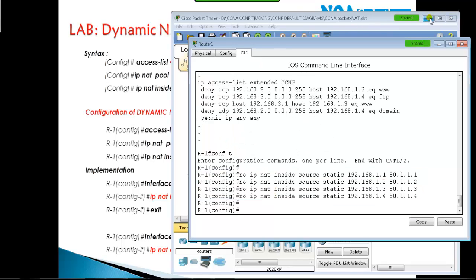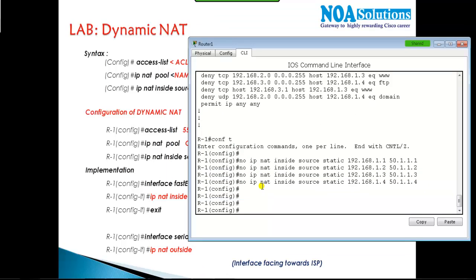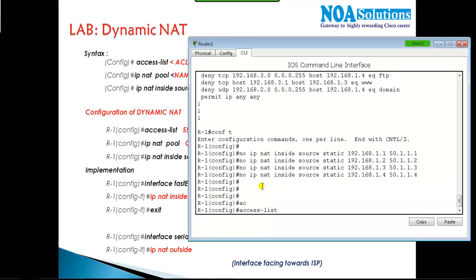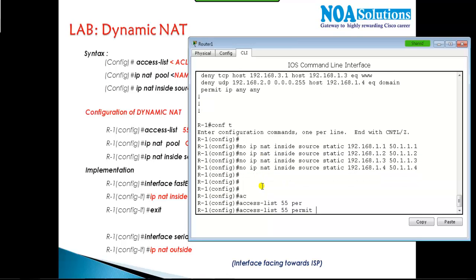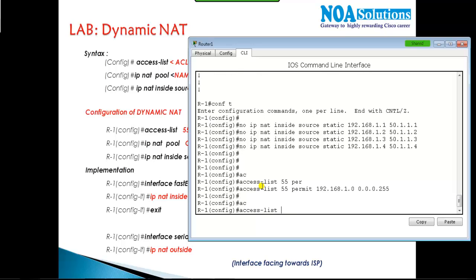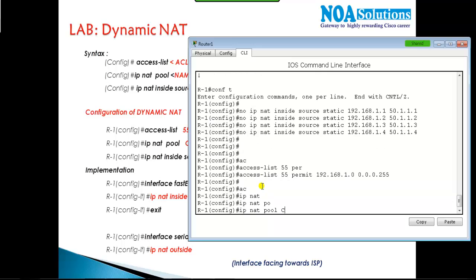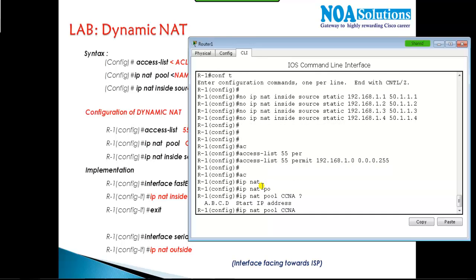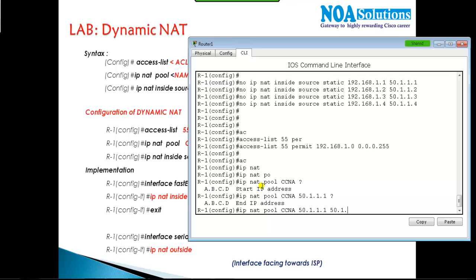And I want to use dynamic NAT, so I can say access-list 55 permit 192.168.1.0 0.0.0.255, and then ip nat pool, and the name of the pool, CCNA, and then we need to write the starting public IP, 51.1.1, and then 51.1.200, and then we can write the subnet mask.